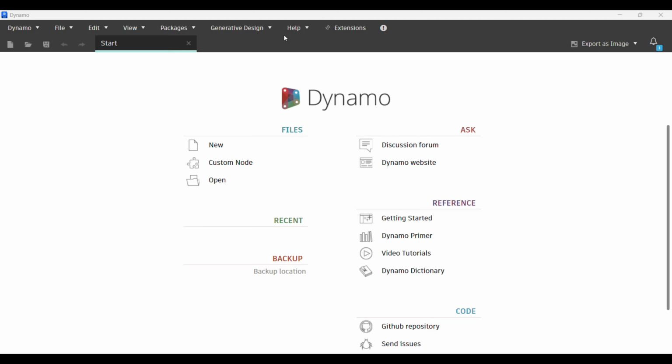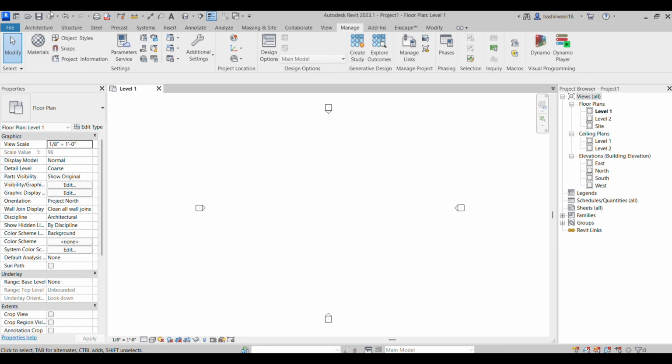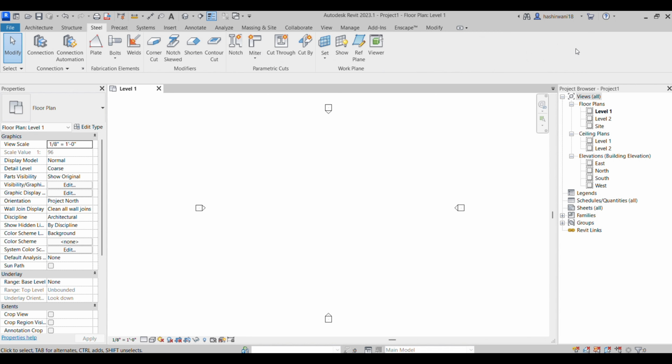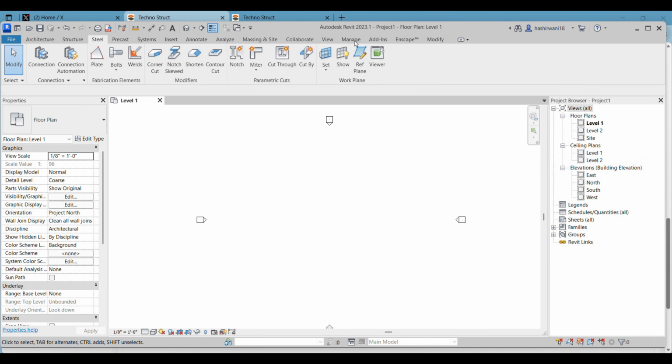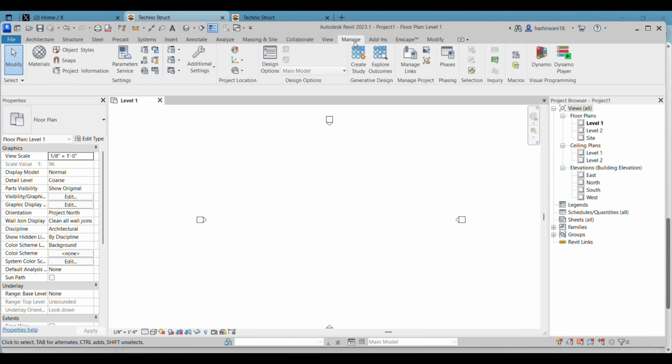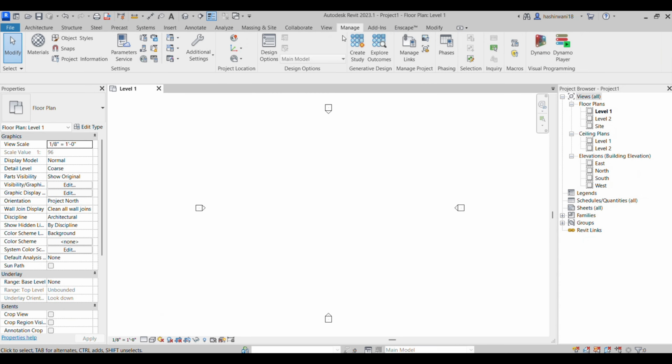So let us start. Now where do we find this Dynamo tool in our Revit? So guys, I have opened the default template. We have some tabs here: file, architecture, structure, steel. Now let me go to the manage tab. When I go to the manage tab, if I expand this, you can see we have an option here for Dynamo. It is pre-built into Revit, so you guys don't need to download any new applications and set up this Dynamo.